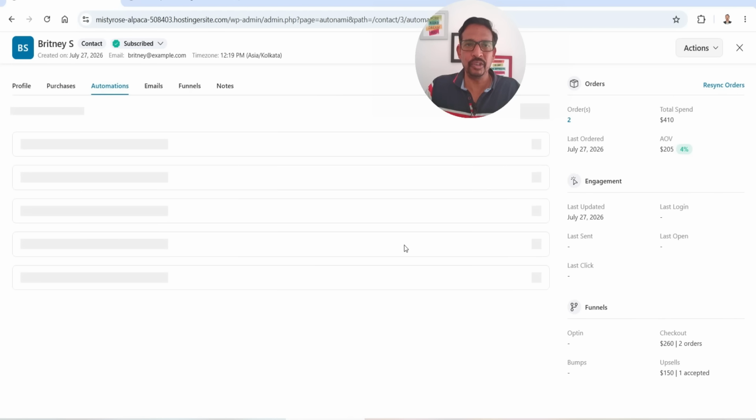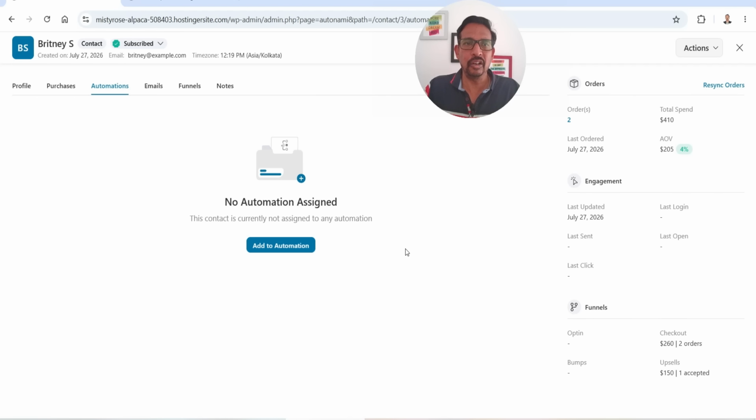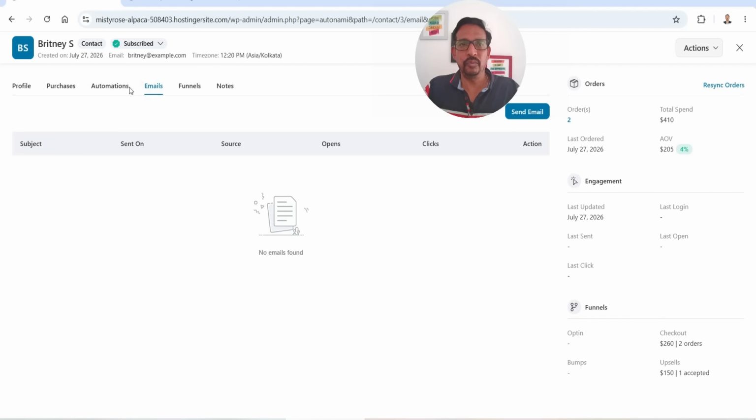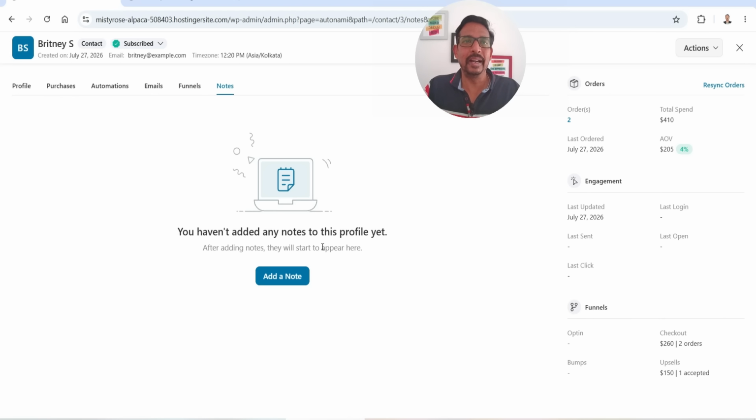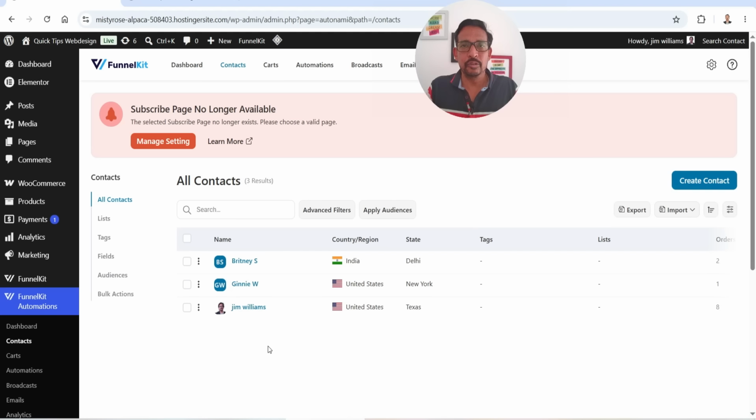If I go to automation, you can create email marketing automation, and you can add this customer to any email marketing automation. If you want, you can also send a direct email to this customer. And this tab is about a sales funnel that you can create using the FunnelKit Funnel Builder plugin. If you want, you can also add a note for this customer. So this is how the list of all the customers will be displayed inside your WordPress dashboard.